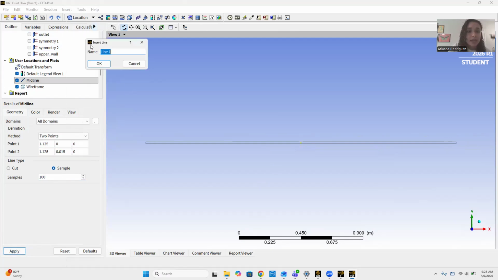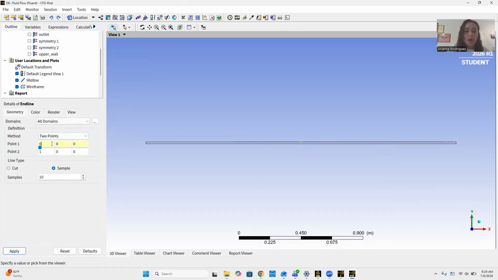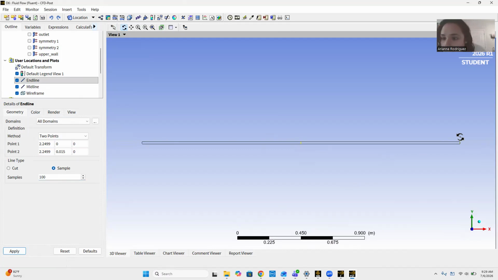I'm going to go back to location and add another line, and I'm going to say that this one is the end line. I don't want it to be right at the end, but I want it to be really, really close. So we said that our whole length was 2.25 meters, so I'm going to do 2.2499. And again, the height is 15 millimeters, 100 samples. Apply. So we can see the yellow line there.